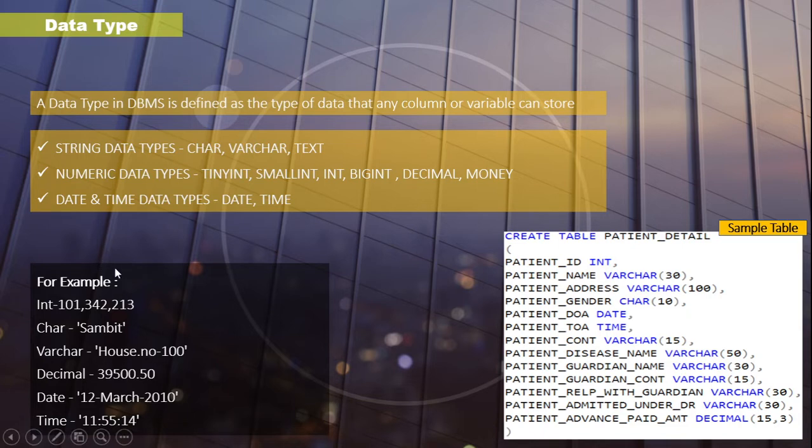Okay, guys, today's session is all about variables, data types, and we will also cover the difference between char and varchar. A data type in DBMS is defined as the type of data that any column or variable can store. We have already seen how to define the column name and data type while creating a table, because as you know, the table might contain various types of data.